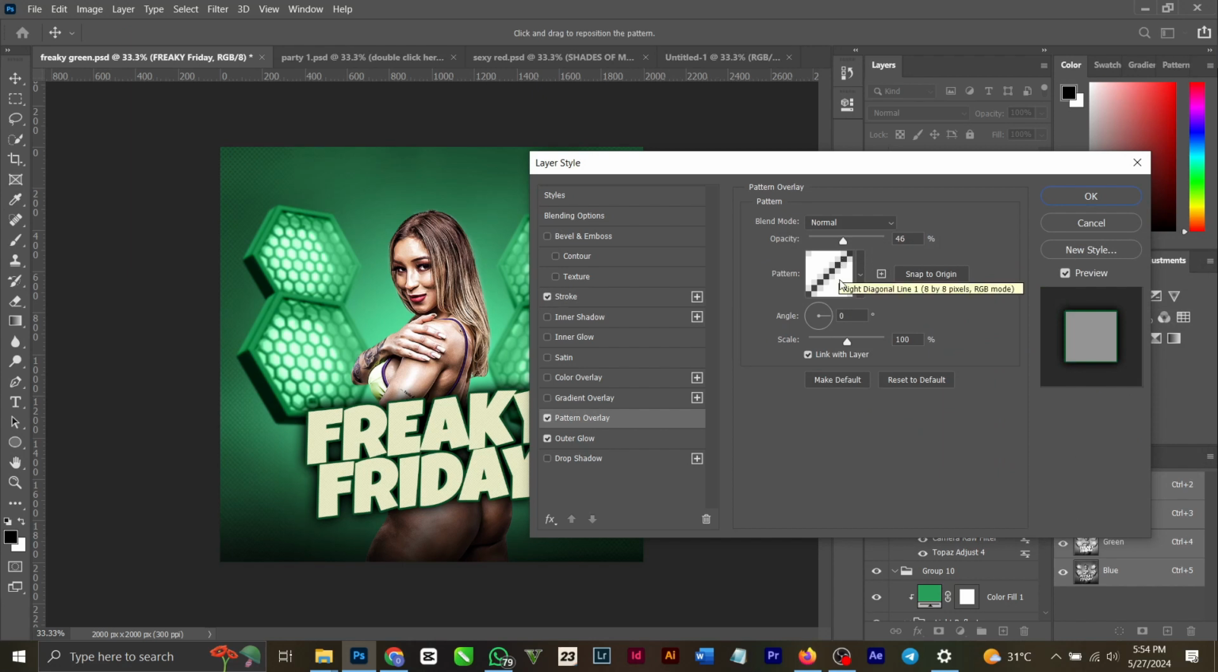Then pattern overlay, I use this pattern overlay. You can get this pattern overlay online. It's very simple and straightforward. Just play around with it, just have your own kind of pattern. I think I already uninstalled this pattern. I had multiple patterns, but if you want to use patterns, you can just search on Google for patterns for designs in Photoshop. Then you can play around with the angle, the shape, the size and the opacity.